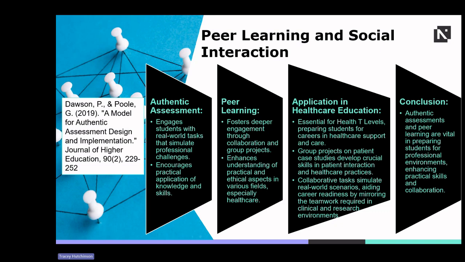Peer learning further deepens engagement by promoting collaboration through group projects and interactive activities. By working together, students can enhance their understanding of practical and ethical aspects across various fields. This collaborative approach is particularly valuable in healthcare education, where teamwork is critical.